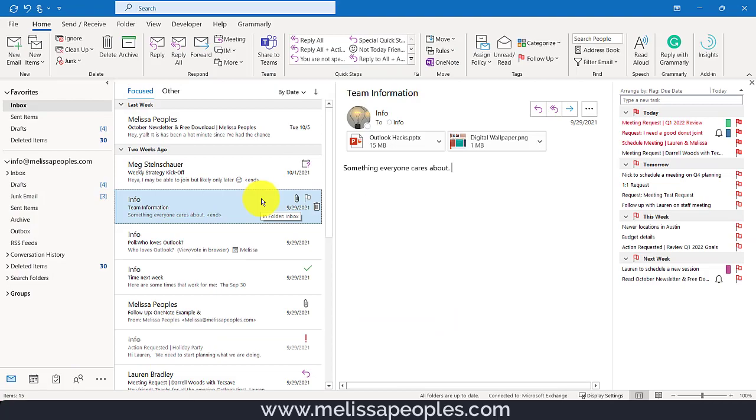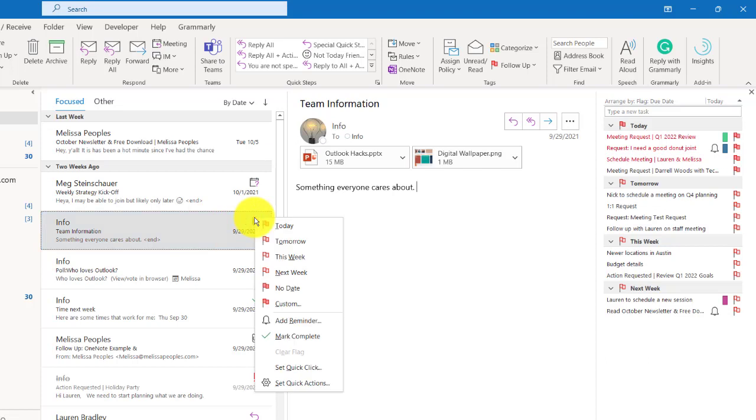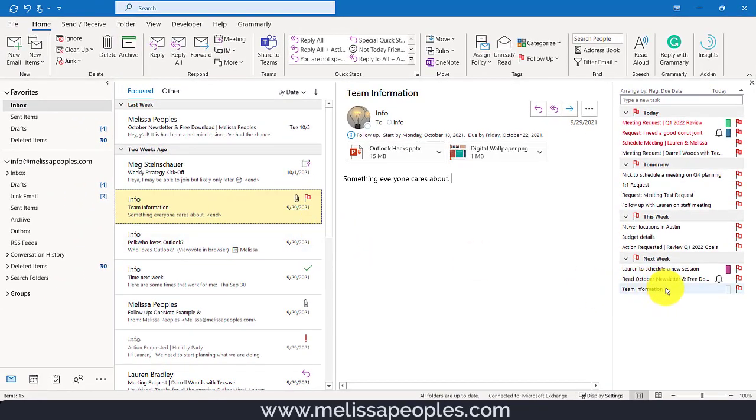Okay, so let's talk about flagging your email. A really simple way, rather than clicking on it, is just to right click on the flag and then choose if you need to do it today, tomorrow, this week, next week, or you can create a custom date. I do want to call out, you can see right here, it says team information.